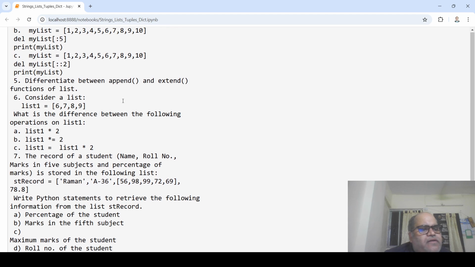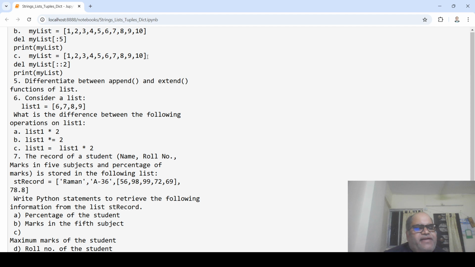Difference between append and extend, right? So what is the difference between append and extend? Append will append one item at a time, whatever it is, and extend will add multiple items. In case you are adding a sublist, the sublist will be added as it is, while with extend, elements from that sublist will be added.